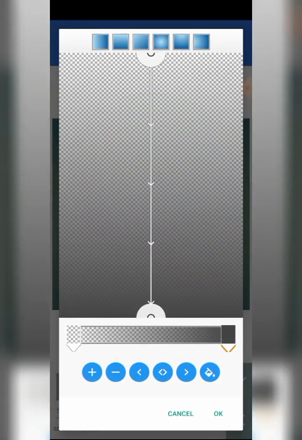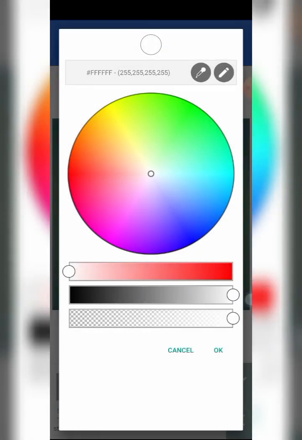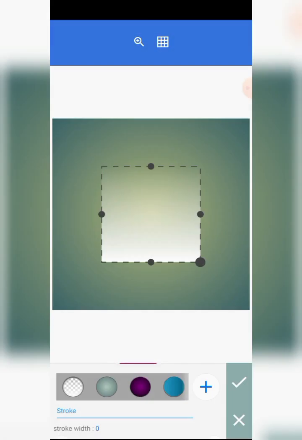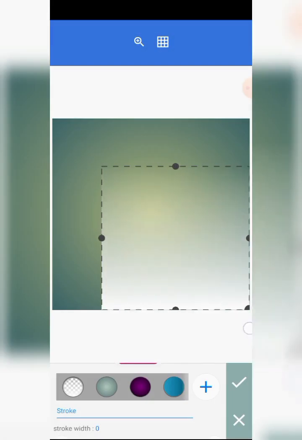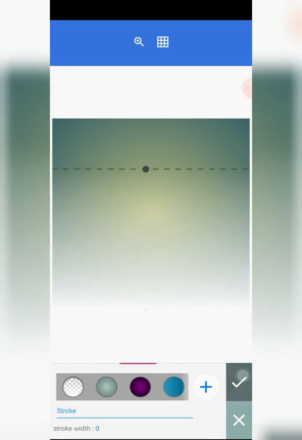When I come to this place, I will tap on my color fill, I will drag it to white. Hope you can see that, and we have created this particular effect. So the next thing I'm going to do now is to check it.